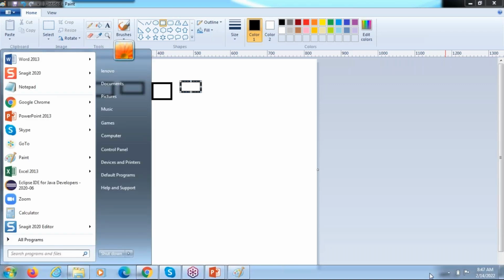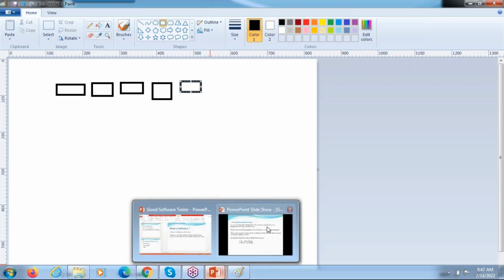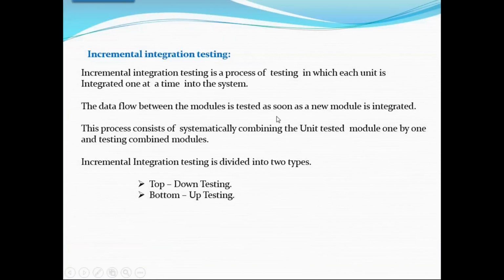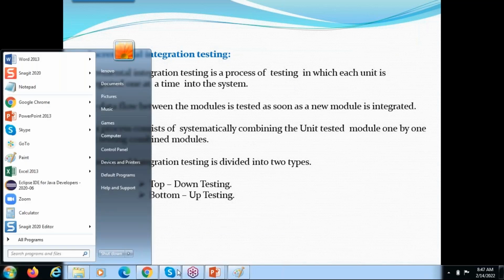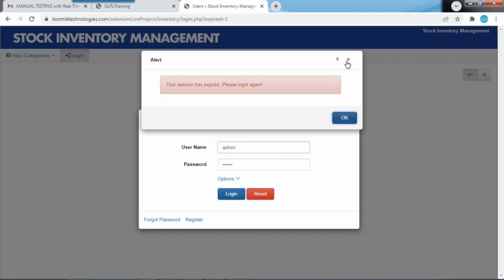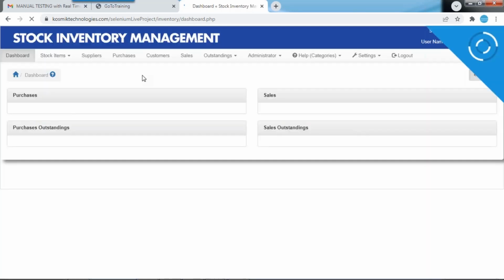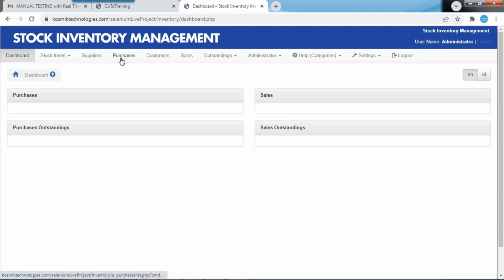Okay, good. So it's integration testing, right? Integration testing is nothing but combining the modules. Simply, you can say that it is combining the modules and checking the data flow between the modules, whether this module is working correctly or not. Because in most real-time work, no one will tell you to do integration testing. Generally, whenever a developer adds a new module, say suddenly purchases is added, what you need to do is verify the purchases. That is your task.